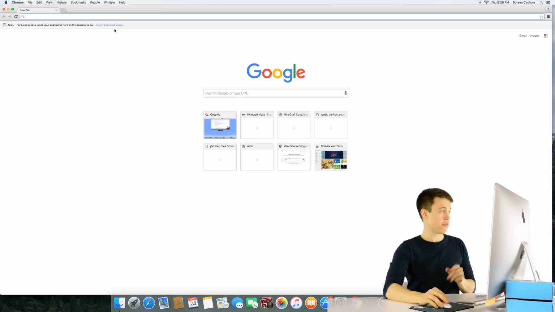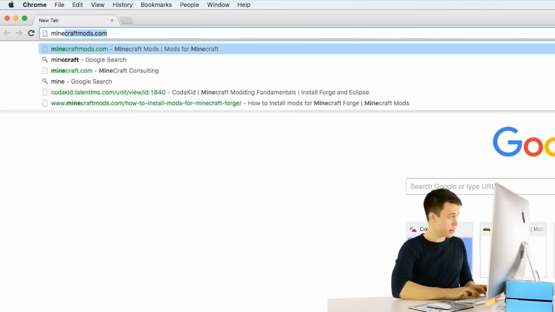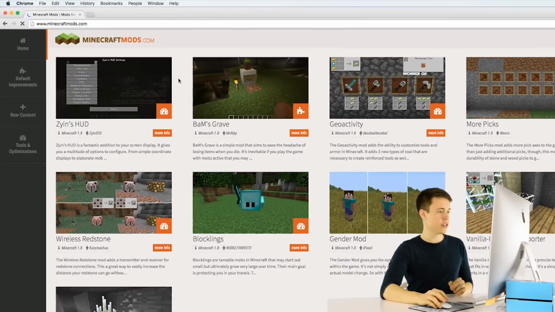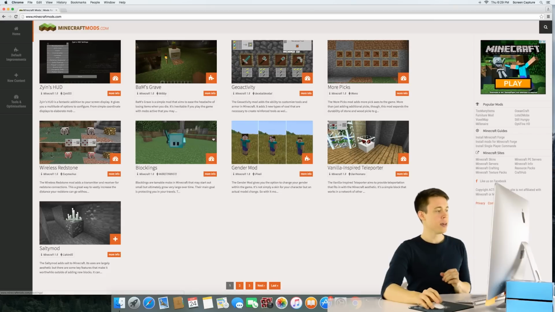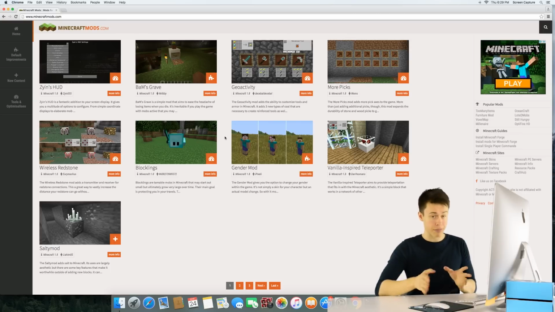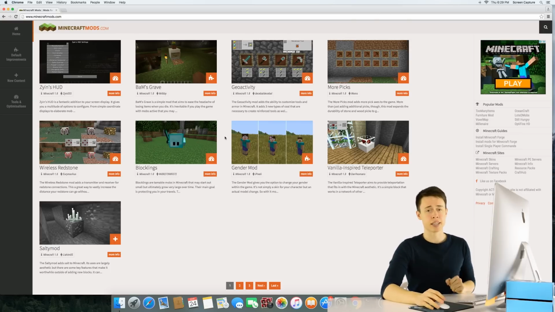A good place to go to find mods is a website called MinecraftMods.com. You can type that into your search bar or you can just go ahead and Google Minecraft mods. Hit enter and we're gonna go to this site. You can see there's a bunch of mods listed here, okay? But like I said, we're looking for popular mods because those are the safer mods. Most of the mods on this site are gonna be safe, but I can't promise that for 100% of them. So we're gonna stick to the popular ones.